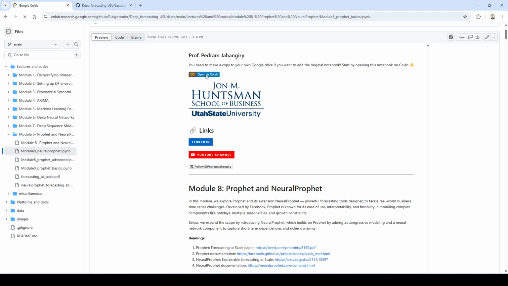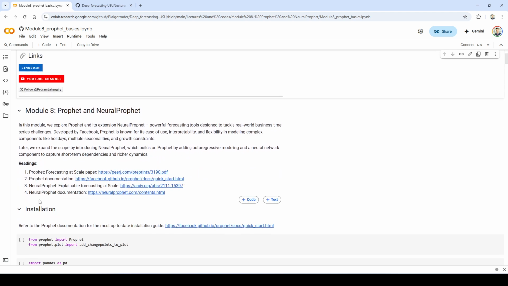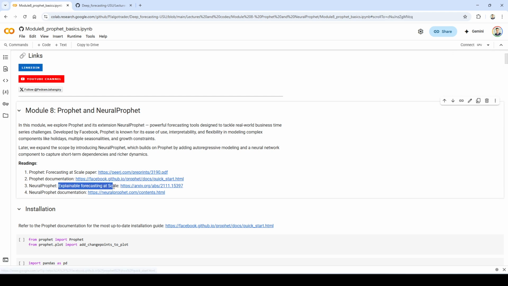If you click on this, it should navigate you to Google Colab. You need to connect it. And of course, you need to go ahead and install the packages first. What we have in the documentation here is access to the forecasting at scale paper, which is the Facebook Prophet paper. We have the NeuralProphet paper, and the documentation of Prophet, as well as the documentation of NeuralProphet.